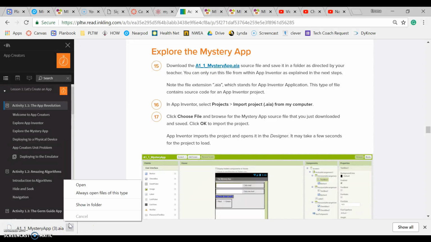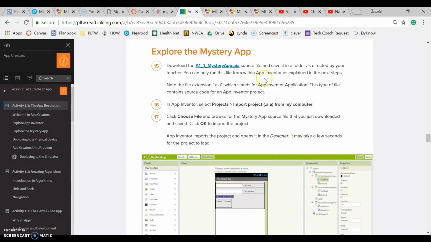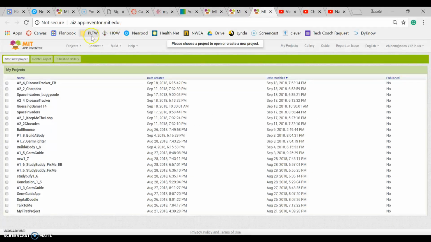Initially, we had hoped that you would be able to save this within a project folder on your Google Drive, but it's giving us some issues doing that. So you're just going to leave it where it's at. We don't need to worry about it now that it's in our downloads. And we're going to go into our MIT App Creator.